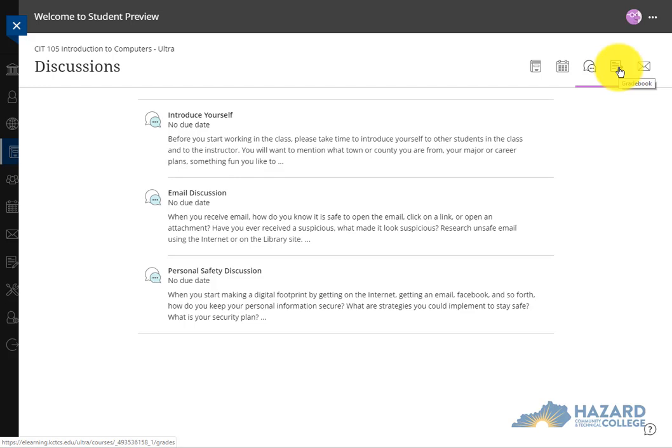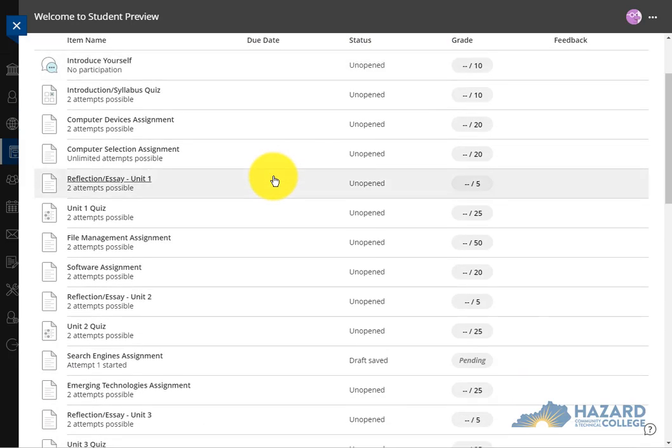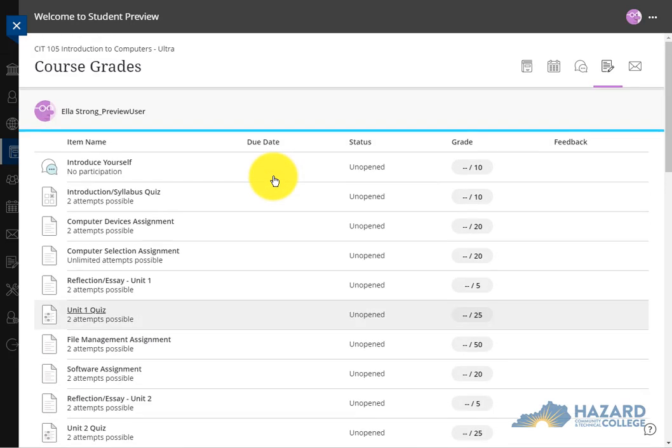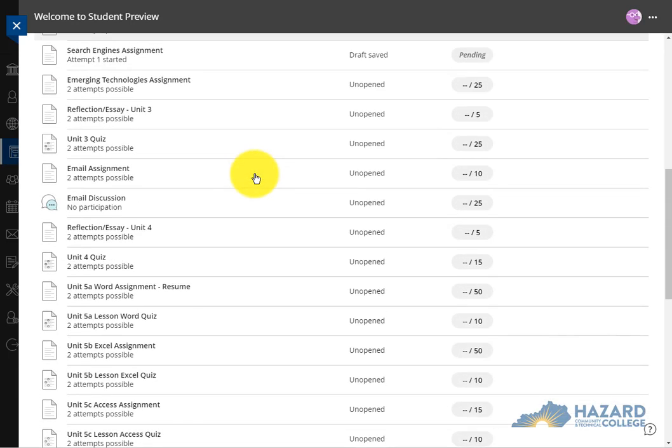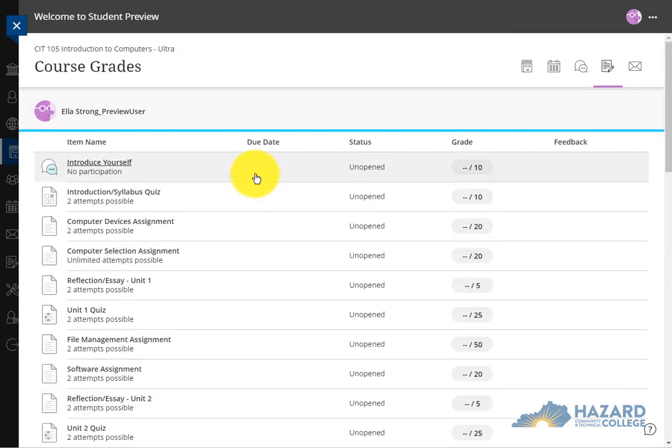The fourth icon is the gradebook. The gradebook is a good location to go to throughout the semester. It will show you the different items that are required in your course and the grade once you receive a grade. If the instructor provides any feedback, you will also see that here. You will also see due dates if the due dates are set by your instructor. And again, this is a quick view to show you items that are due throughout the semester.